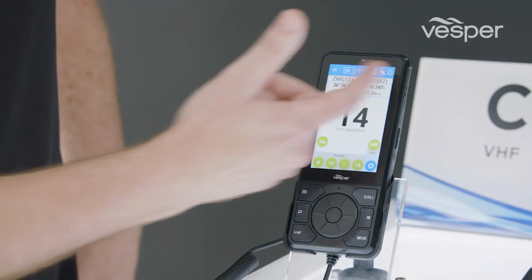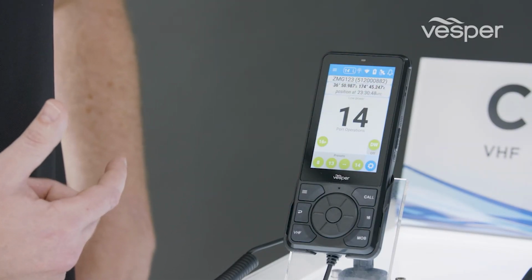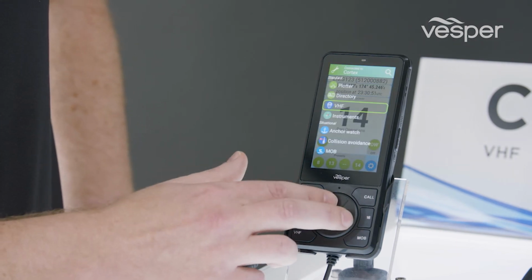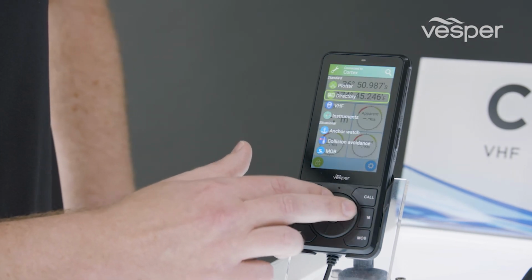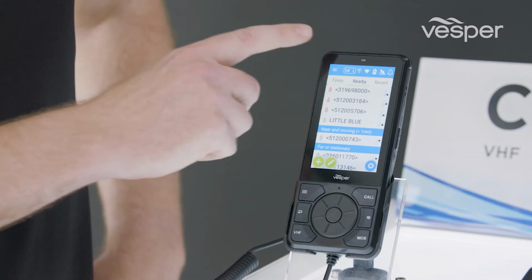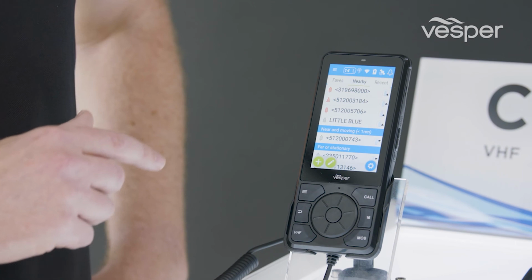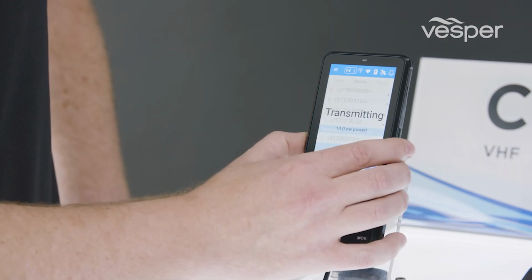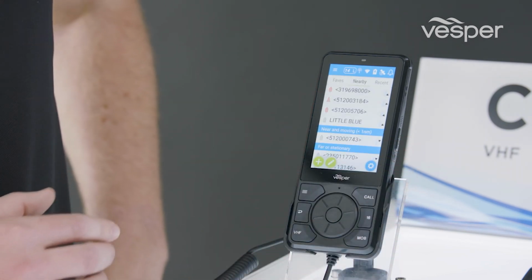At the top of the screen, we have our global status indicators. No matter where you are on the device, you will always see what channel you're currently on and whether or not you're transmitting high-low power. Remember, at any time you can hit the push to talk and you're talking.